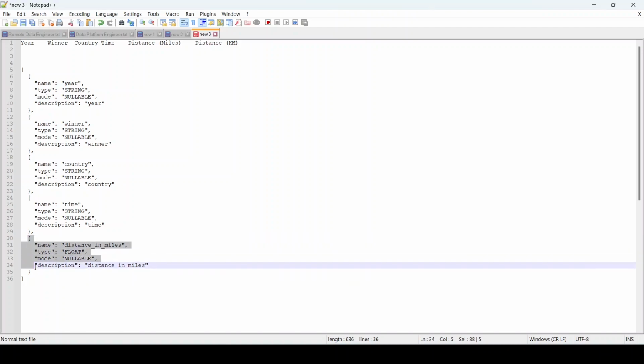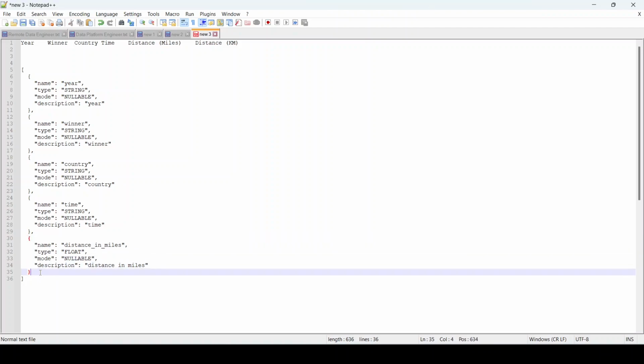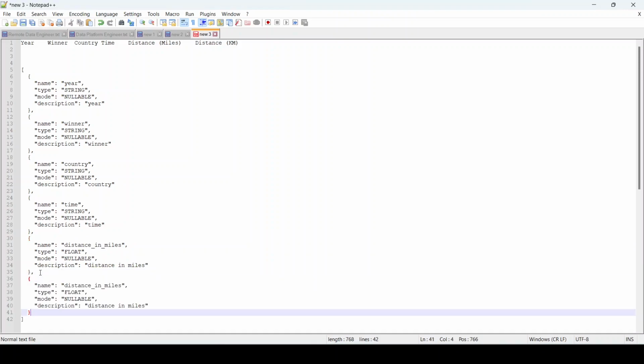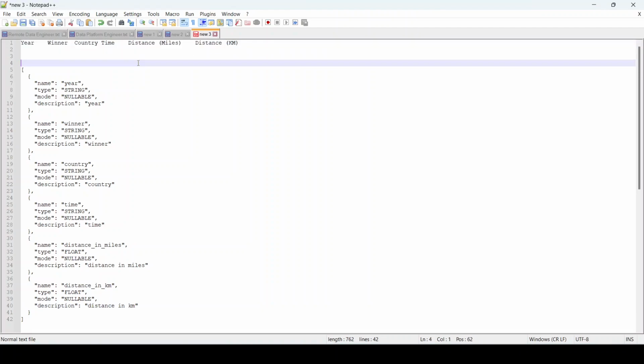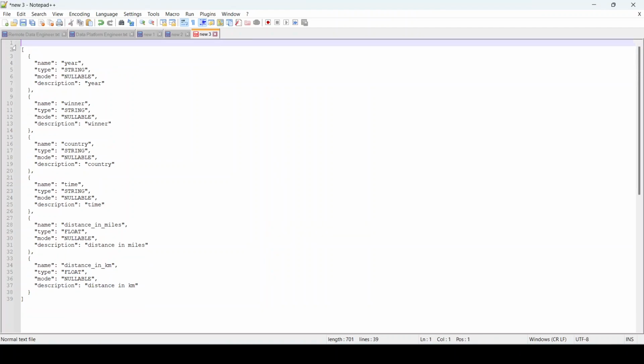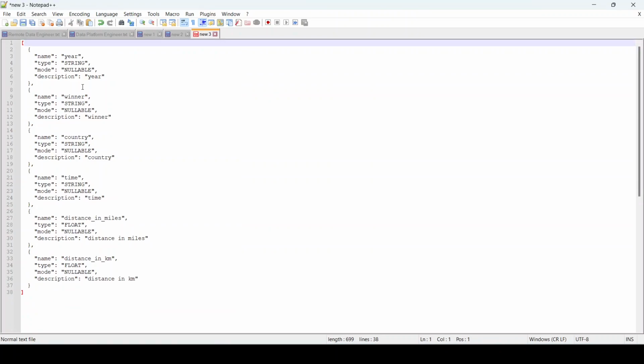And the last one is distance in kilometers. Sorry, distance in kilometers. So we will do that as well in kilometers. Okay, I think that is it for field names. So this is how you specify the JSON format. Basically, this allows you to customize your field names so that when you create your table, it will have the desired column names that you need.